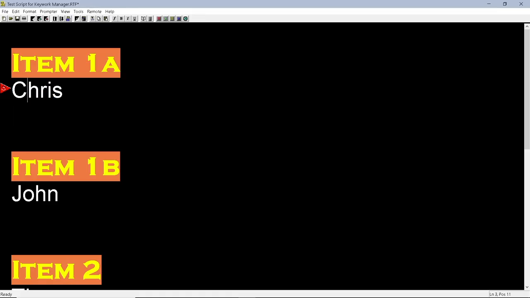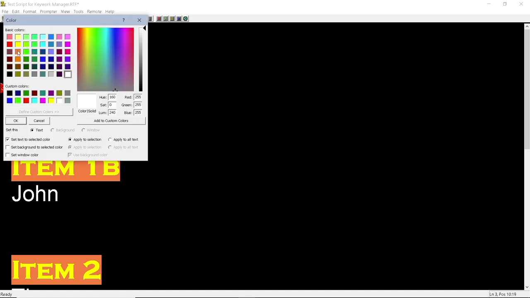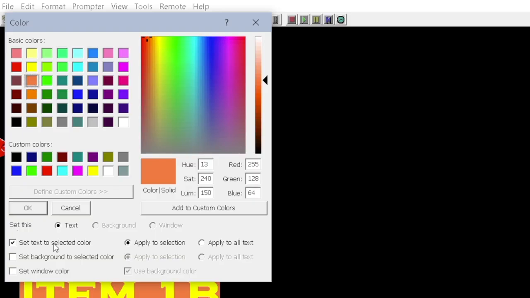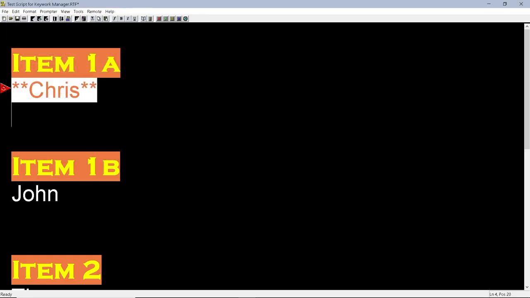So let's say for the speaker headings, I'd like to put a couple of asterisks in, and I'd like to change the colors. Let's just say I want Chris's text to be red with a background color of, say, white. Let's say that's what's going to be Chris's speaker heading.